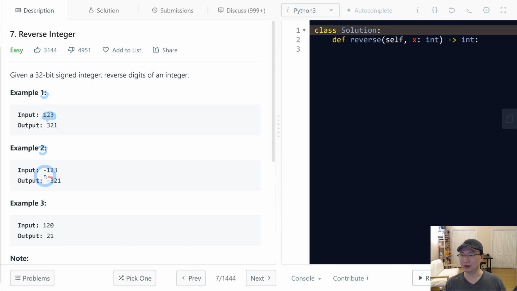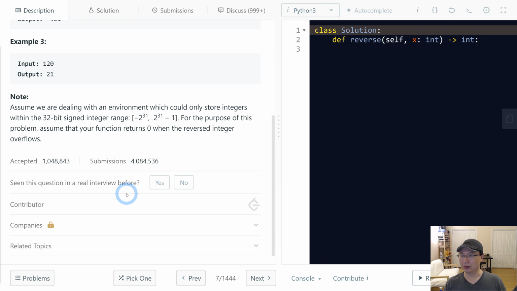Example 2. If there is a minus in front of it, the output also has a minus, and then reverse it. And then example 3. If it ends with 0, then in this case the 0 will be skipped, so it becomes 1 2 1. And then let's check the note.